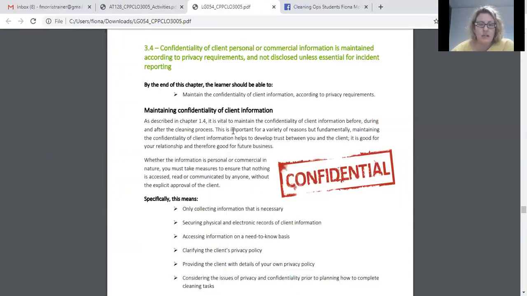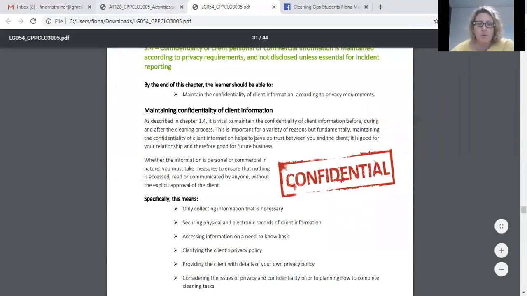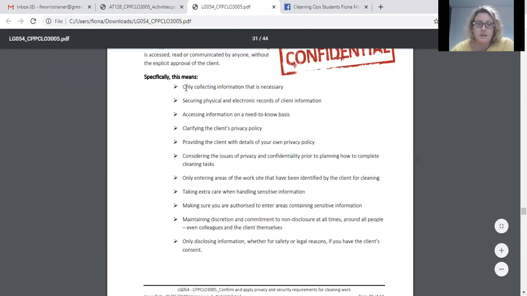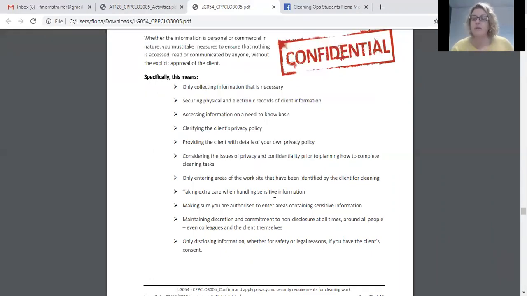Okay, so confidentiality. Why is it important to maintain confidentiality? It's important to maintain confidentiality of a client before, during, and after the cleaning process. It's important for a variety of reasons. But fundamentally, maintaining the confidentiality helps build trust. Because, da-da-da-da-da, tell a story. Because confidentiality means some of these things. Put some of these things in that answer. Back yourself up. Confidentiality is important because confidentiality is, and here's an example of how I've used it in the real world.